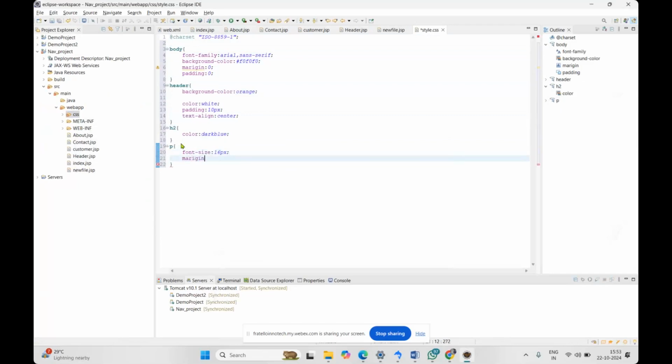We can give margin as 15 pixels 0, and we can give some color to it, a random color like 555. And for the font family, we can use some h1 h2 colors. Margin is here.